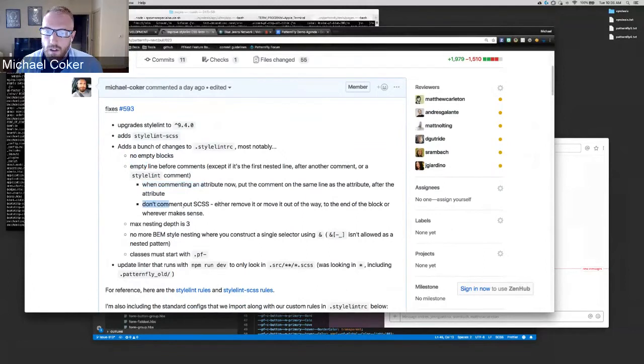And then also another general guideline is don't comment out SCSS. If you need to comment something out, you can just remove it. Or if you must keep it in the document, just move it to the end of the block or something out of the way so it's not in line with the other active rules. We've had a rule to try to keep our nesting depth at 3 levels deep. We'll see how well this works. I have this in place. Sometimes there are going to be exceptions, I imagine, so play that by ear.